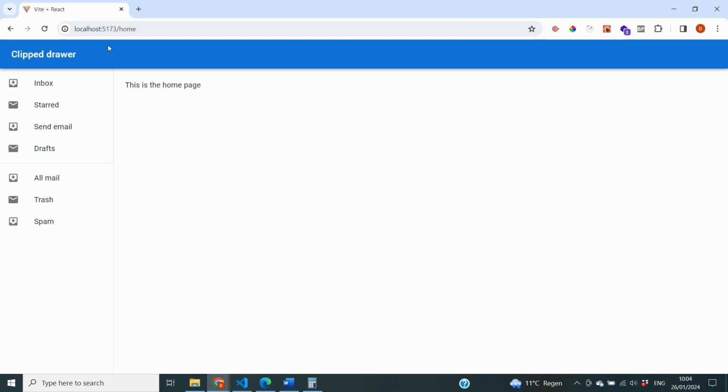And indeed, when I'm now in the home page, it says this is the home page. If I go to the register page, it shows this is the register page. And if I go to the login page, you will see this is the login page. Next thing we will fix are these items on the left.